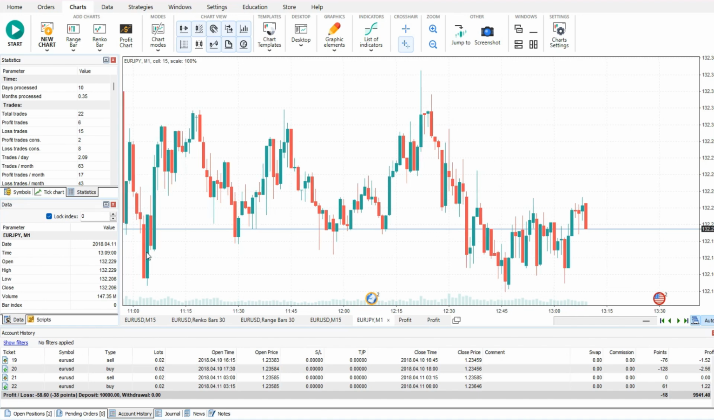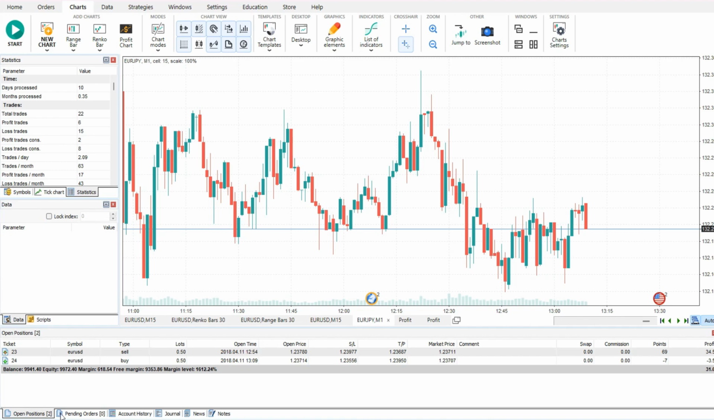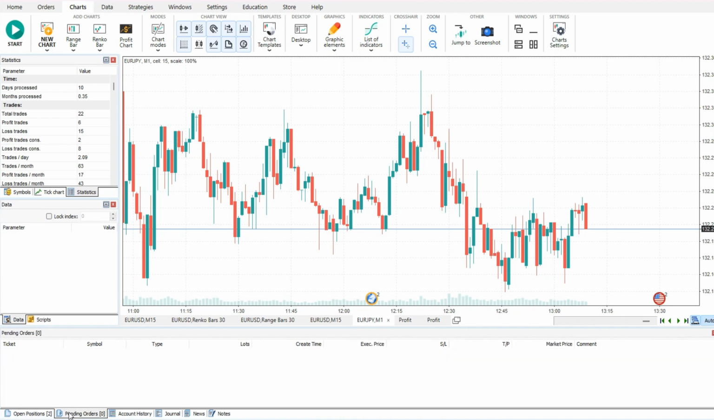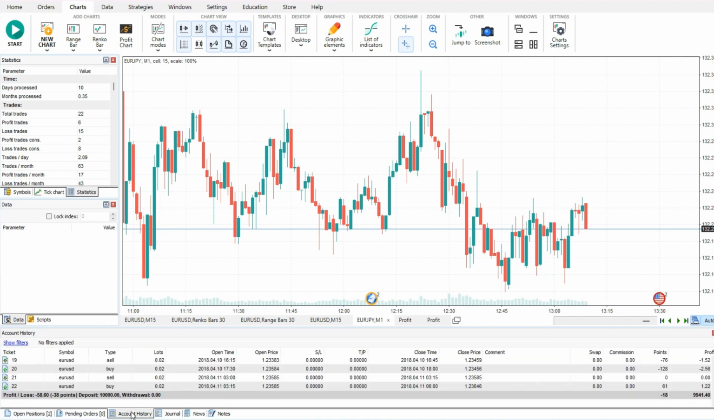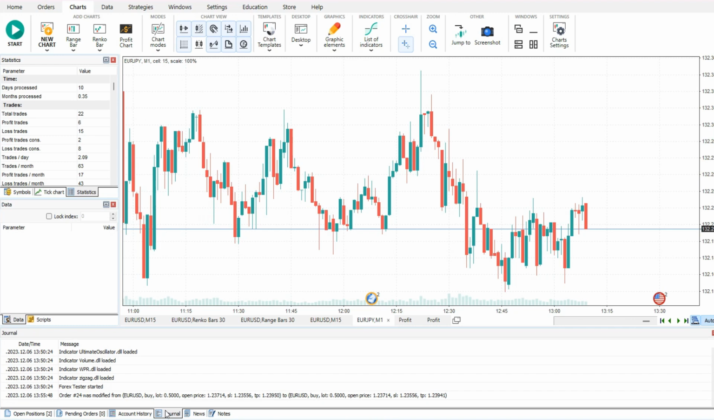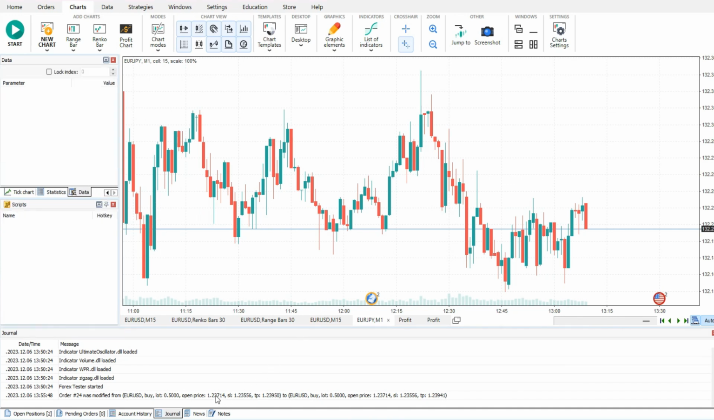The Open Positions tab displays all opened orders. The Pending Orders tab shows all the pending orders only. The Account History tab shows all the closed orders. The Journal provides users with the technical information on indicators that have been loaded, with orders placement, modification, and closing, with test start, end, etc. To clear the journal, you can use the Clear Journal button on the toolbar.